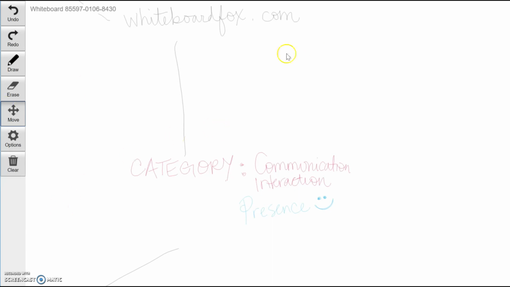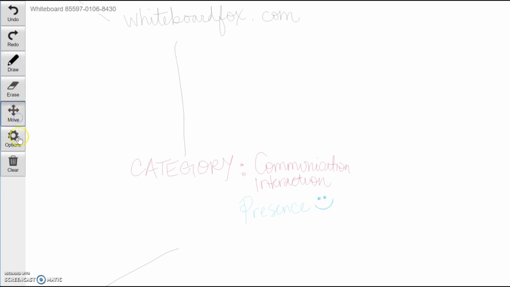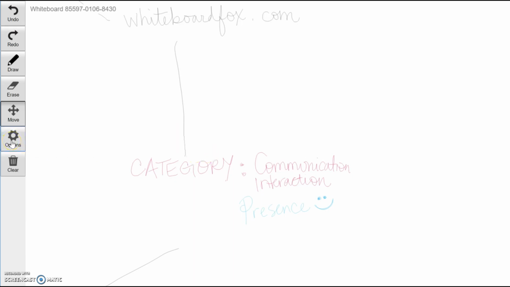As you can see, it looks like a whiteboard, and you have your drawing features. You've got some different colors. You can zoom in and out, add text, add pictures, share it with other people, and take a snapshot of your final product. So there aren't that many things you can do with it, but I think that's nice because board work is important in face-to-face classes, and if we can bring that over to online, it could be useful for some students.